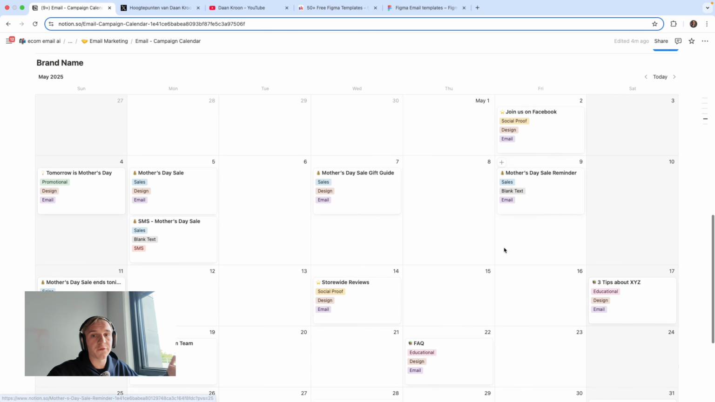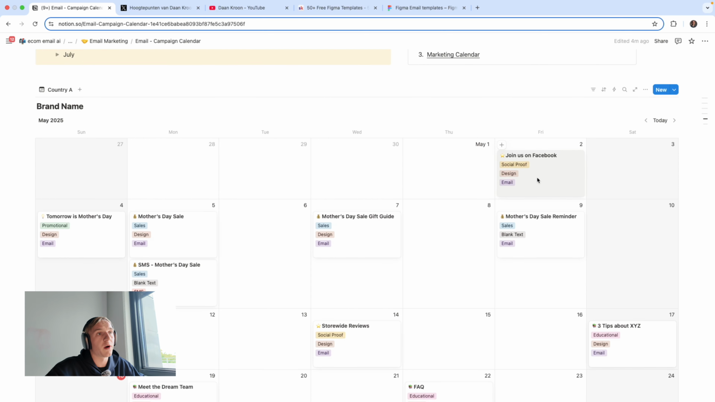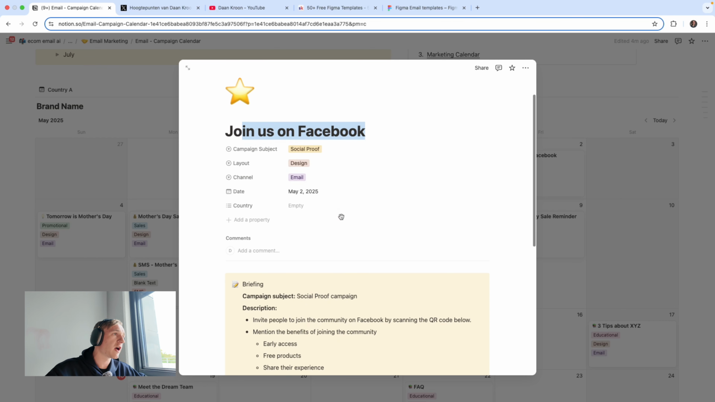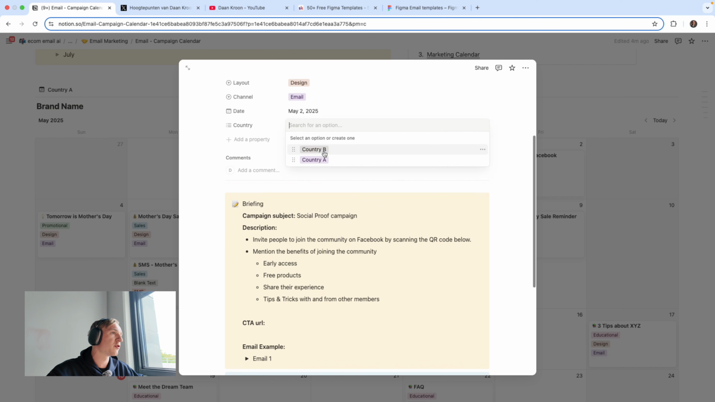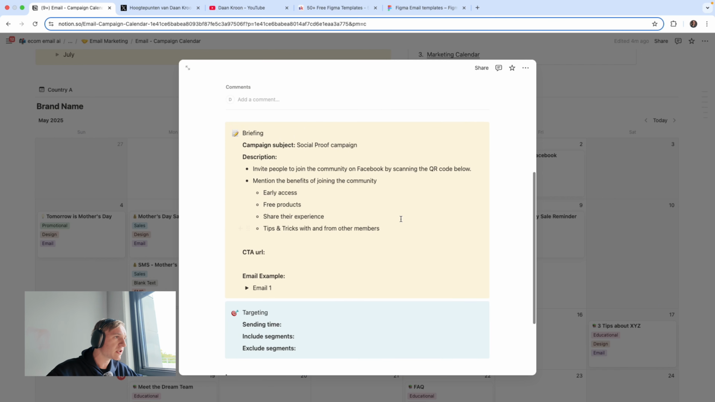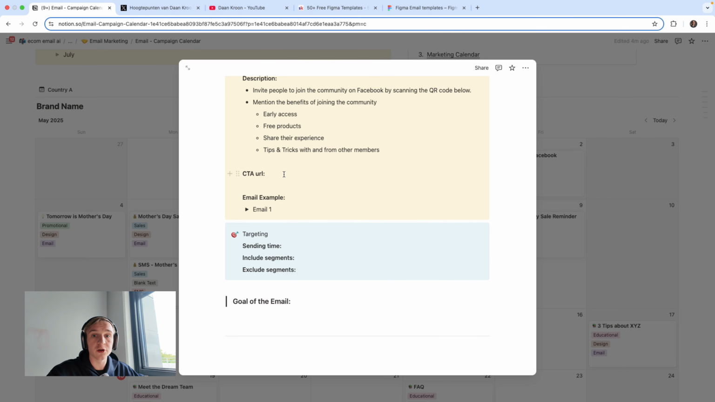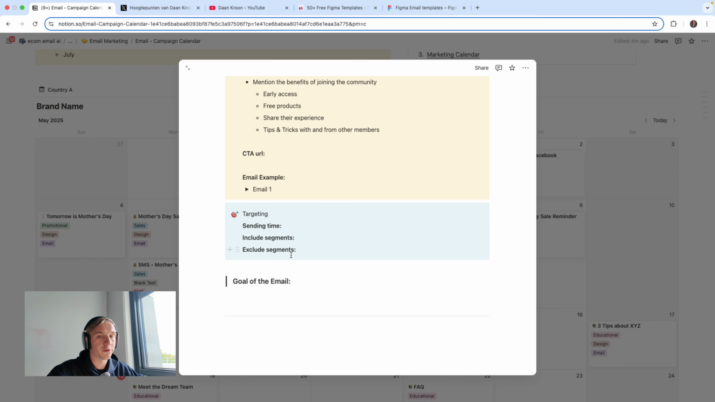So if we look at a final campaign calendar, this is an example for one of our clients. What we can basically do is on May 2, we want to add an email, join us on Facebook. It's basically a social proof type of subject. The layout is going to be design, and the channel is email, and the country we can add, let's say it's the Netherlands. Then we have basically a briefing like this, that we want to invite people to join the community, right? The benefits. Here we can add the URL to the community. We can add an email example and then also fill in the rest of it.